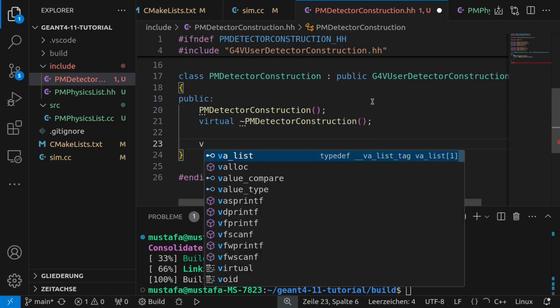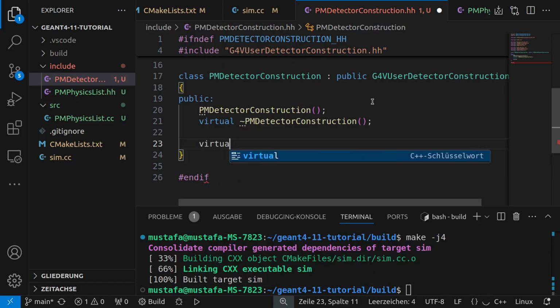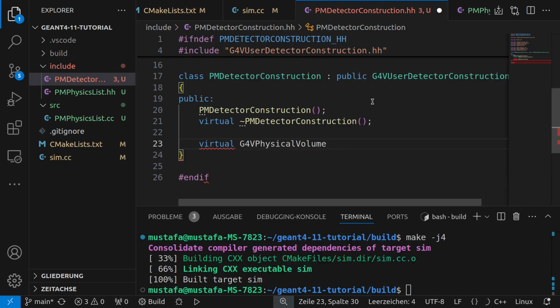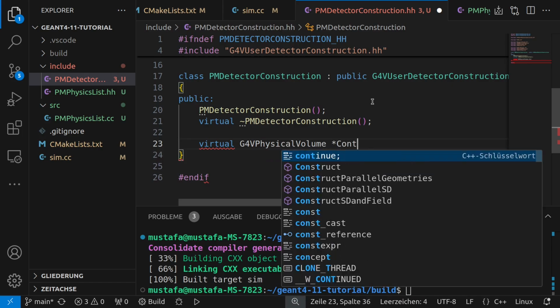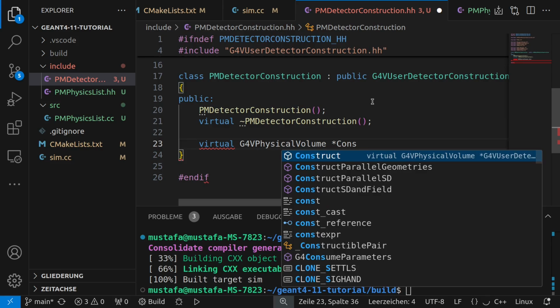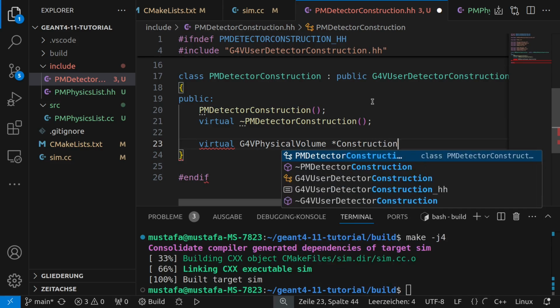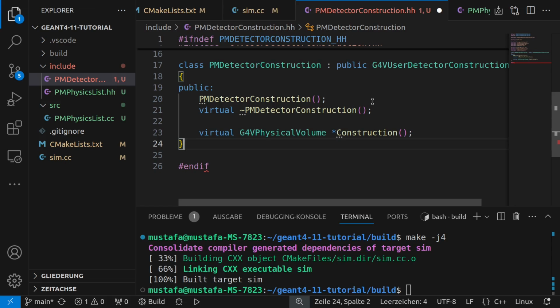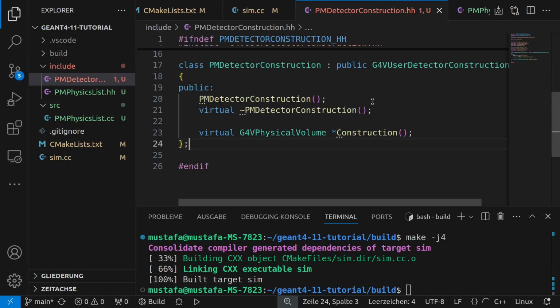And then another one which is important, which will also be a virtual function because it's defined there and we have to override it. And this is our G4VPhysicalVolume. This is our main function which takes over the construction of our detector. The return value is a G4VPhysicalVolume, and we just have to point to that. So this is actually everything which we have to write into our header file. And here we need a semicolon in order to close our class.